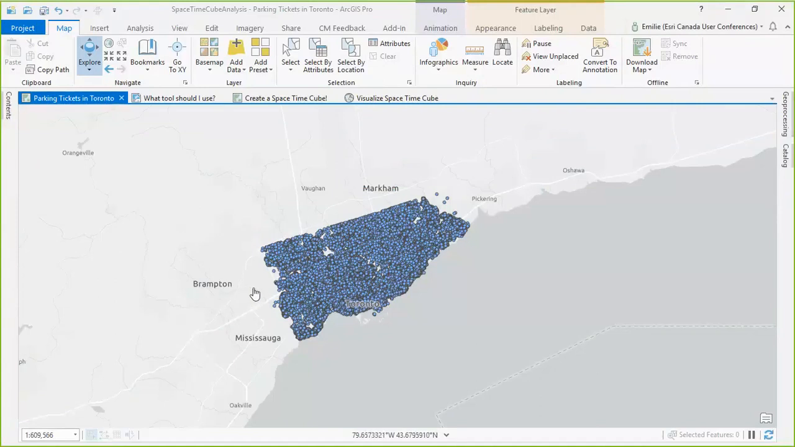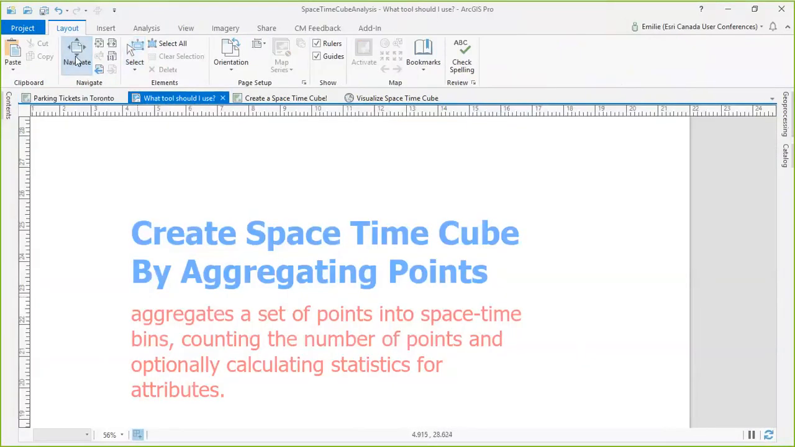So in order to get our data into the format where time is really integrated into our analysis, we're going to need to create a space-time cube. Now, there are two tools that can do this, but for my analysis today, I've decided to choose the Create Space-Time Cube by Aggregating Points. And this is going to aggregate incident events, in this case, the time and place at which a parking ticket was handed out, into these bins, and then summarize any attributes that I might have about those incidents into bins.